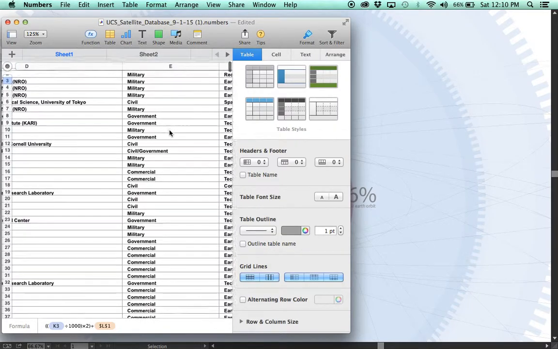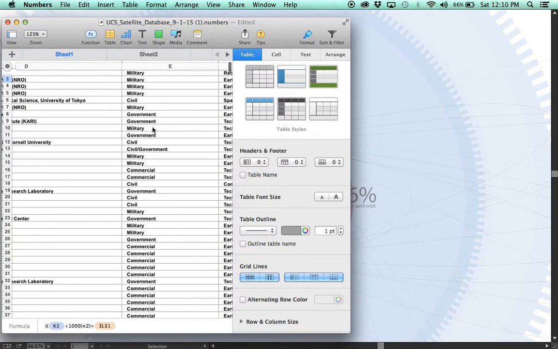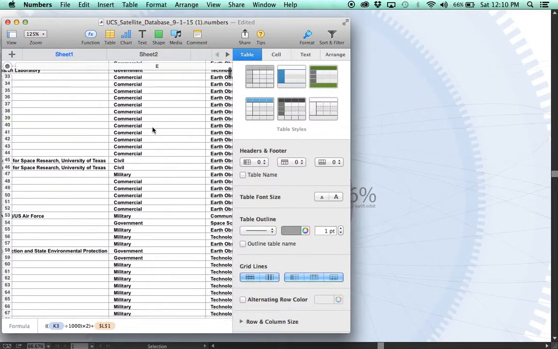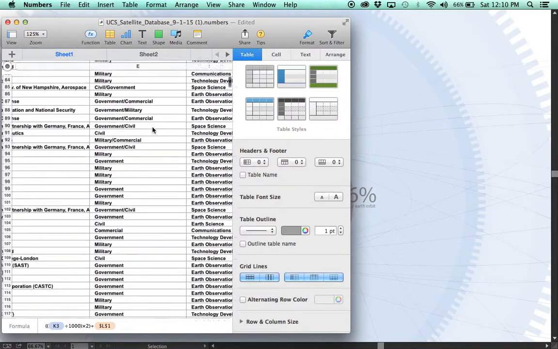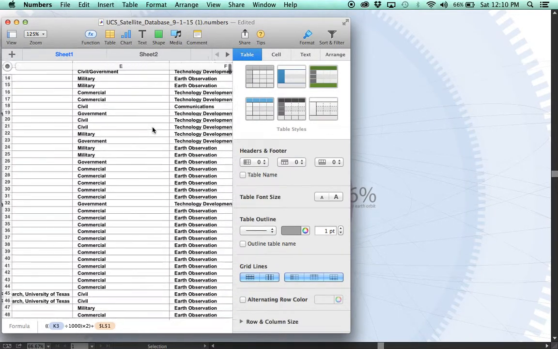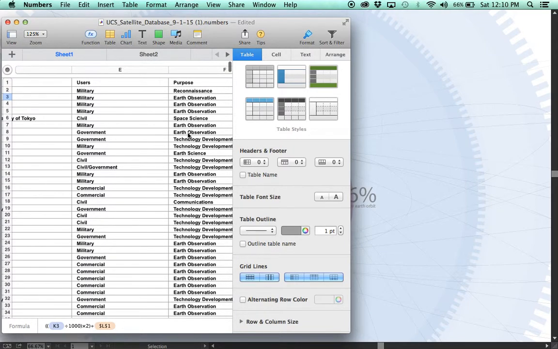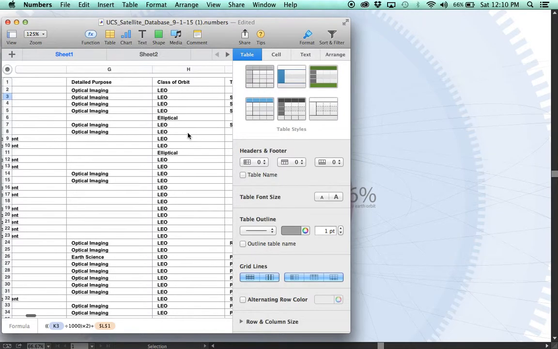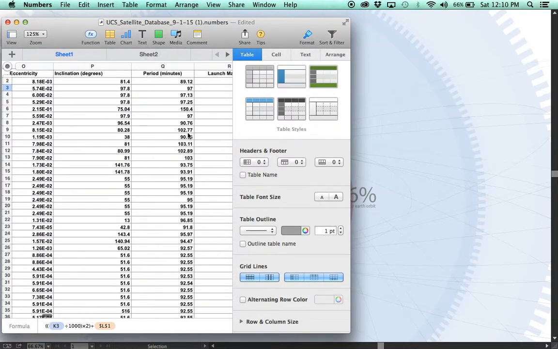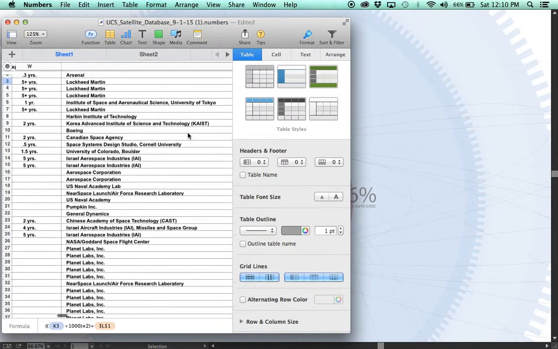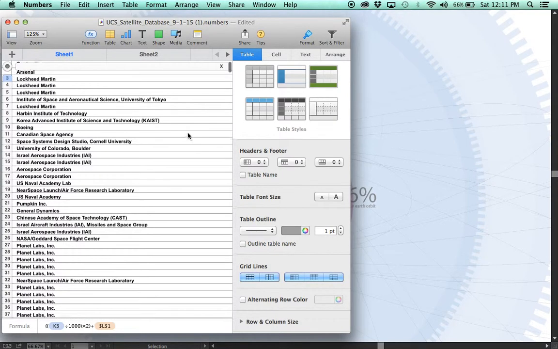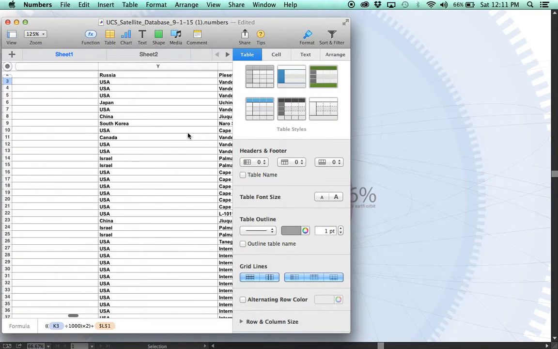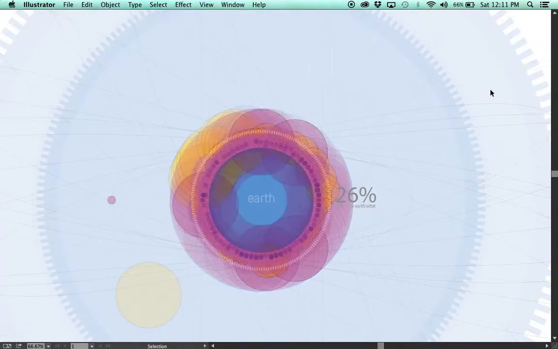I guess user might work, whether it's government, military, civil, commercial. That actually might be good because that doesn't have geographic borders attached to it, which is kind of what I wanted to avoid. Maybe the purpose. Yeah, maybe one of those. Maybe the purpose or the usage. So we'll see how that works out.